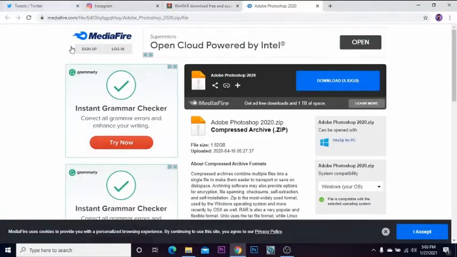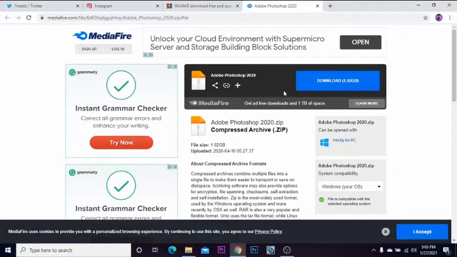Click the top link in the description. This page will show up. Click download.